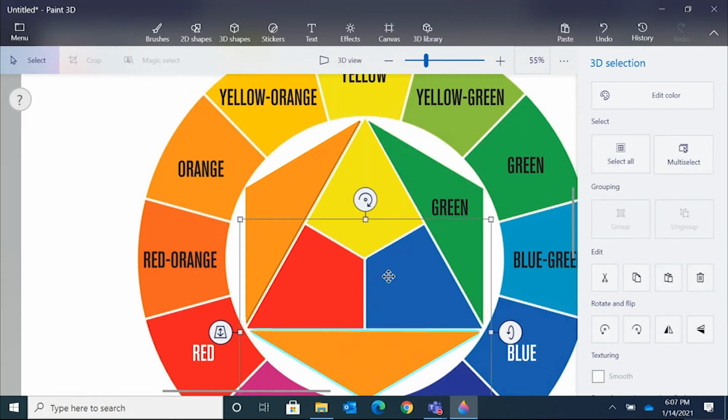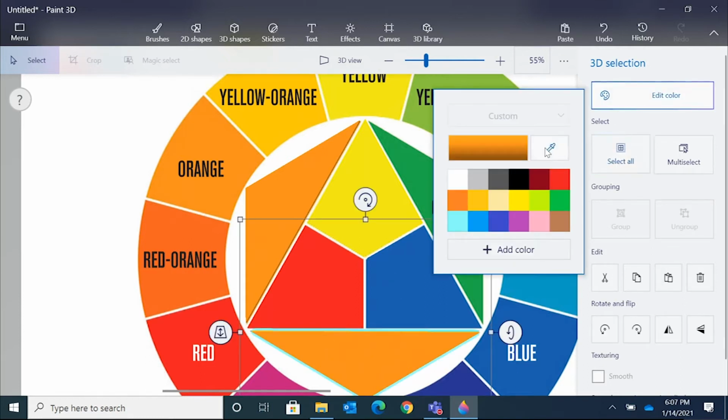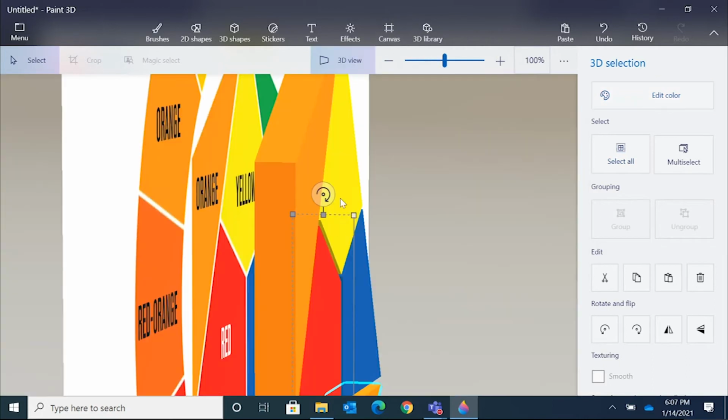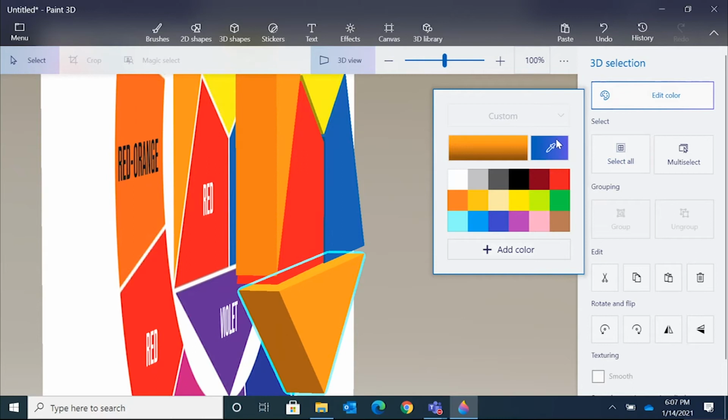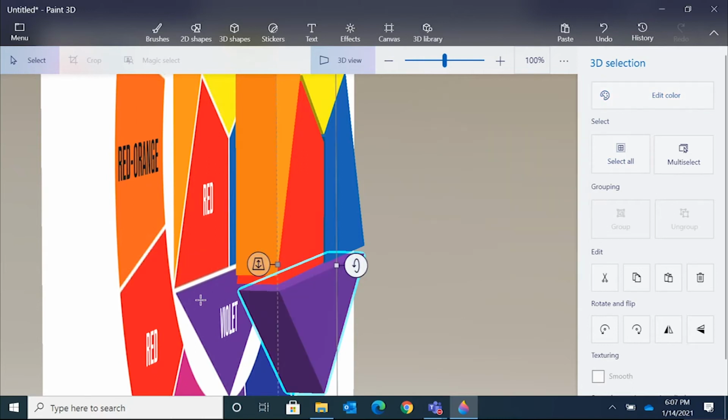But we need to change the color of that, right? So we need to go to Edit Color, go to 3D View, I'm going to pan down, Edit Color, Eyedropper tool, and then pick that violet there in the background.